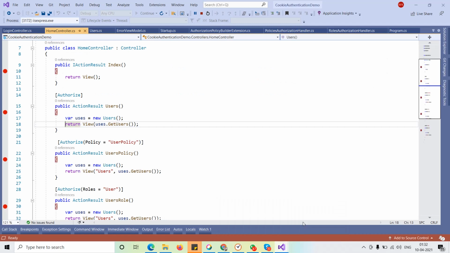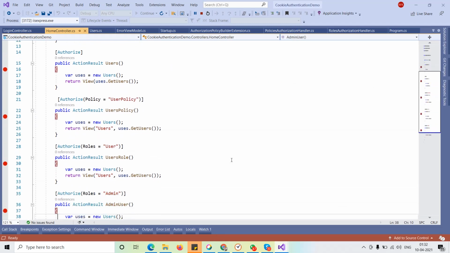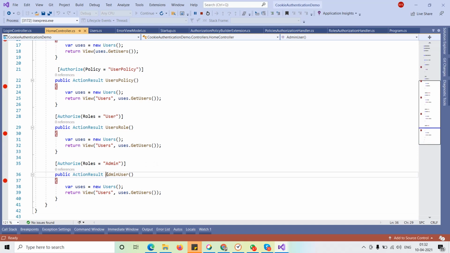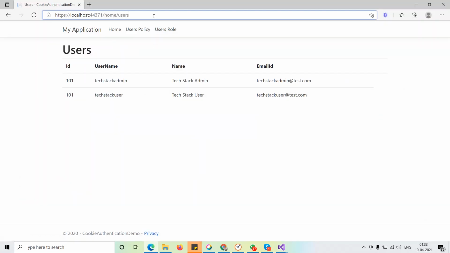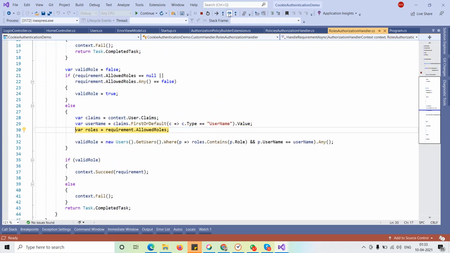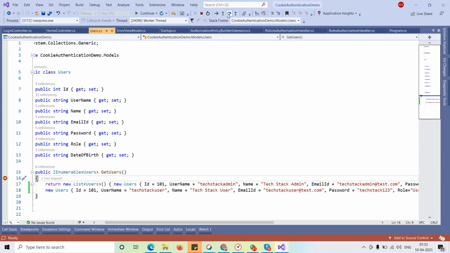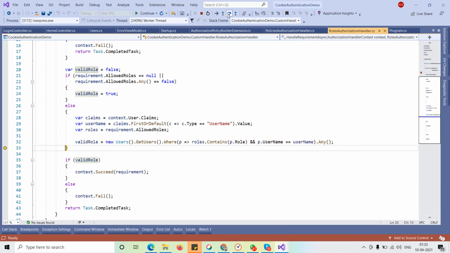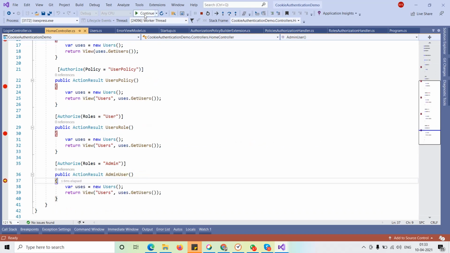Okay, let's check another method, admin user. So if I want to access this page here, that is also possible with this. So let's check admin user. Authenticated, yes. Role, let us check if this is a valid role or not. So yeah, I think it will be valid. Yeah, so this is the admin role, so this succeeds, and you can see the admin users here.